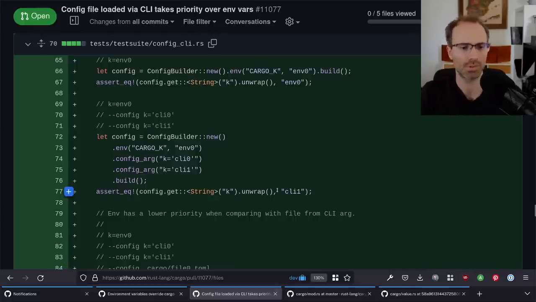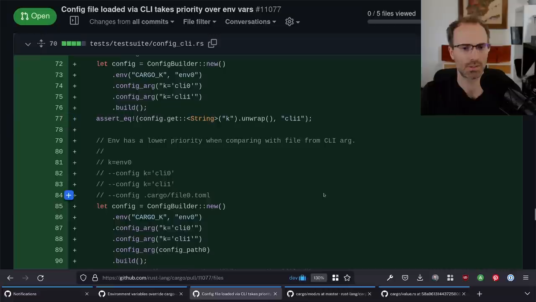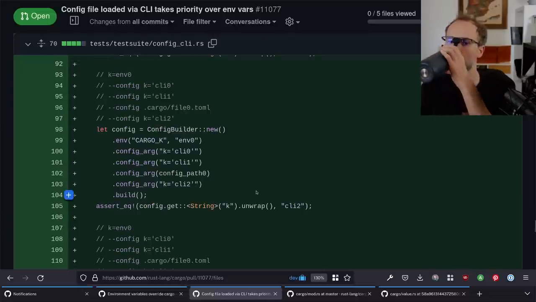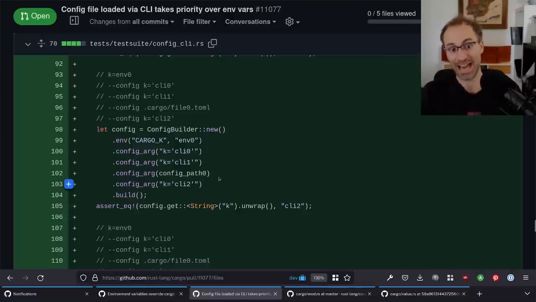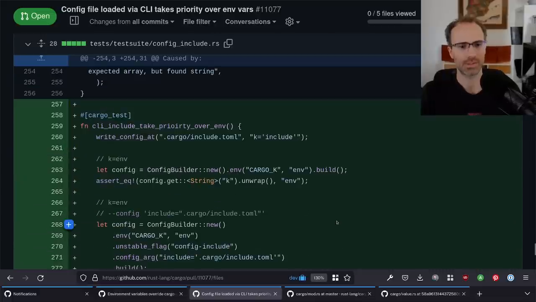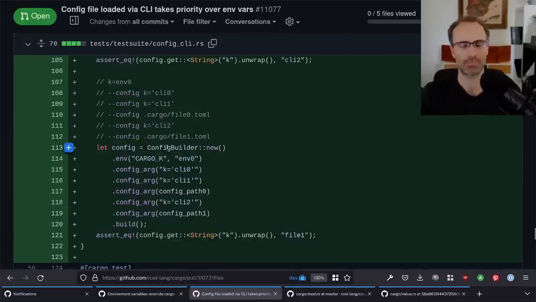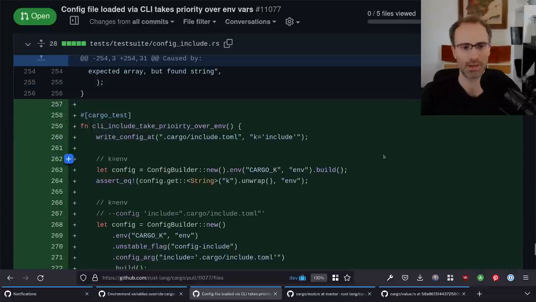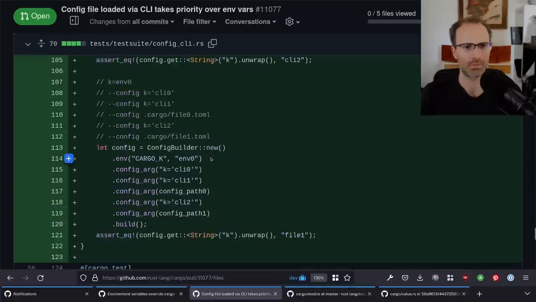What's the difference between the first test and the second test? Oh, this one is also including a path, and then that path takes precedence over all of the above because it comes last. And if you also give a key after the path, that takes precedence. Nice. So you'll notice this first one is a test just of the config builder type that Cargo uses internally, and then this one is an actual integration test of Cargo proper, I believe.